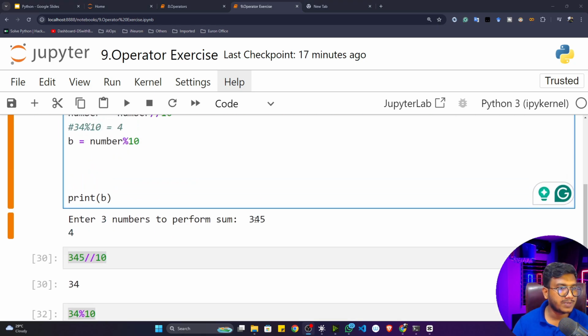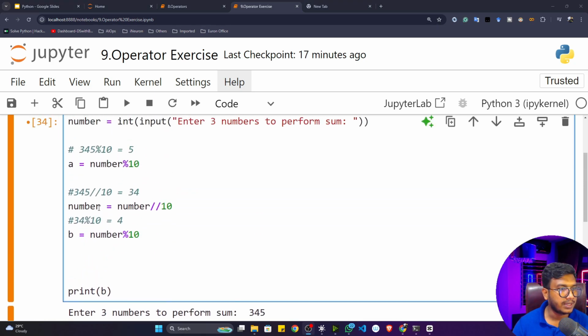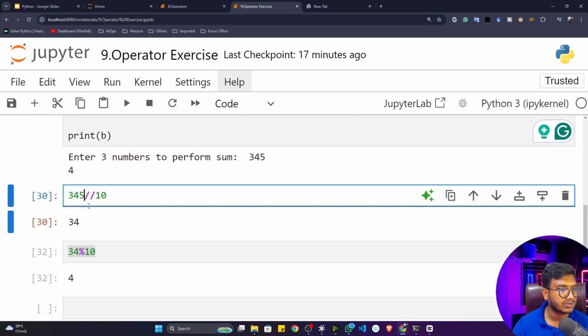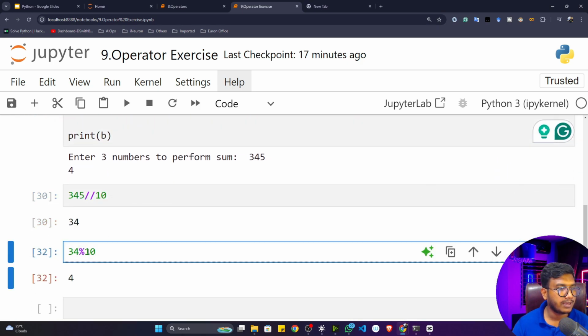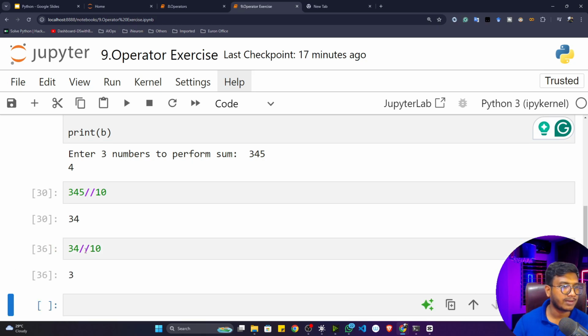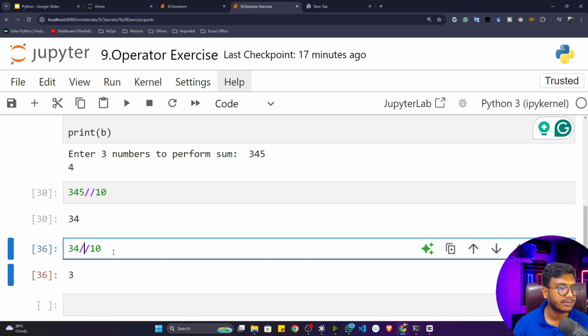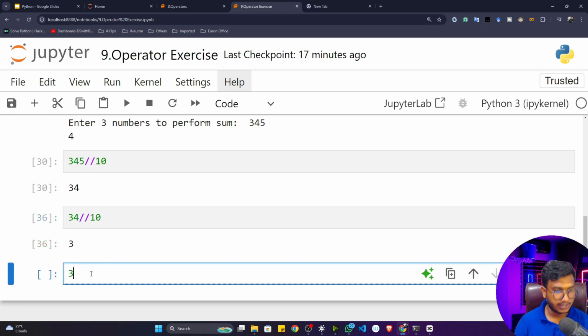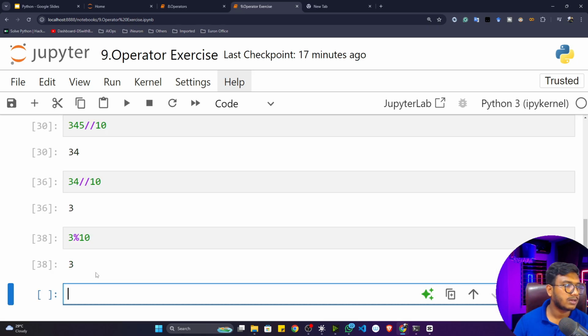Now here to get this particular 3, what I can do, you can see inside this particular number variable, I'm getting 34. Now if I again just do the integer division of 34 with the help of 10, what I will get is 3. I'll get 3 here. And if I just do the modulus of 3 with the help of 10, I'll get 3.